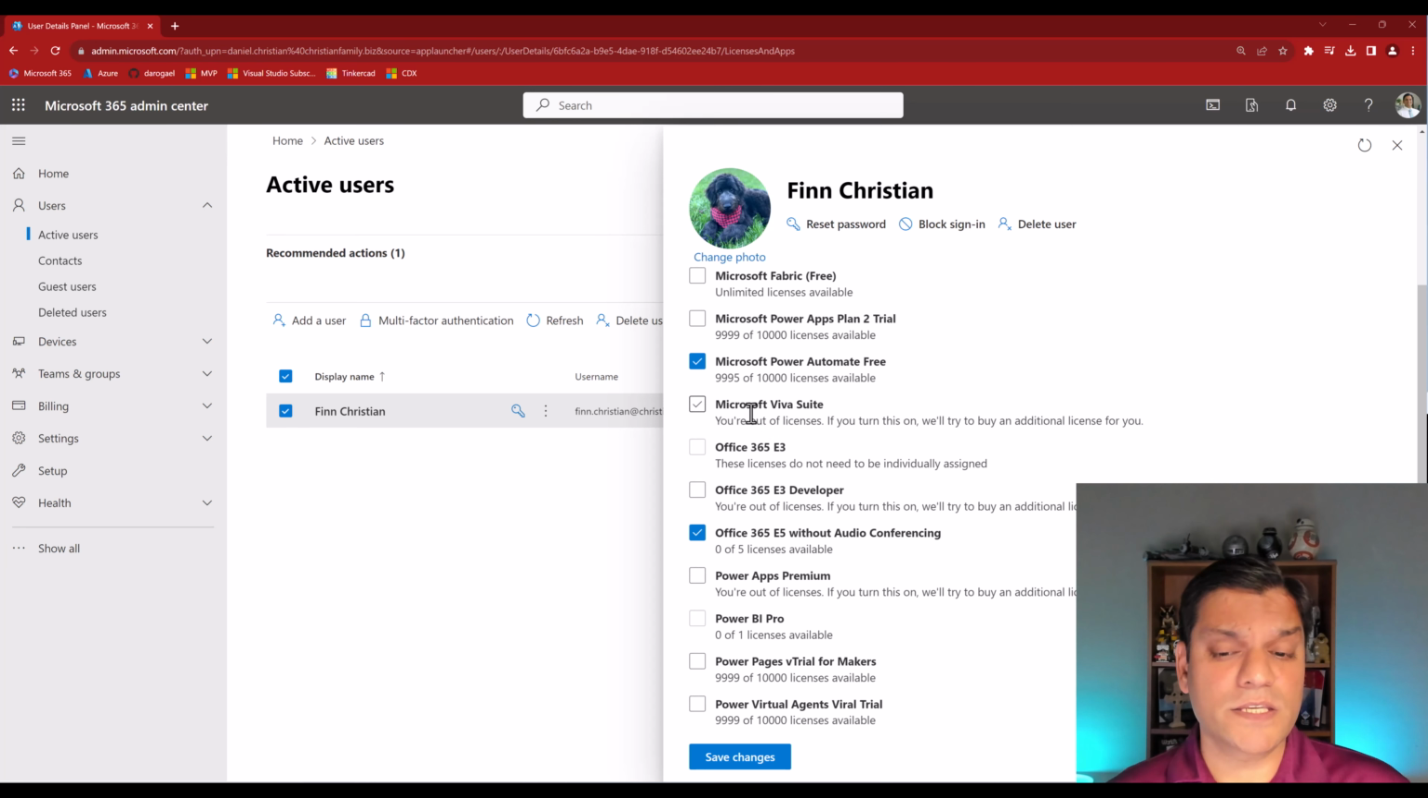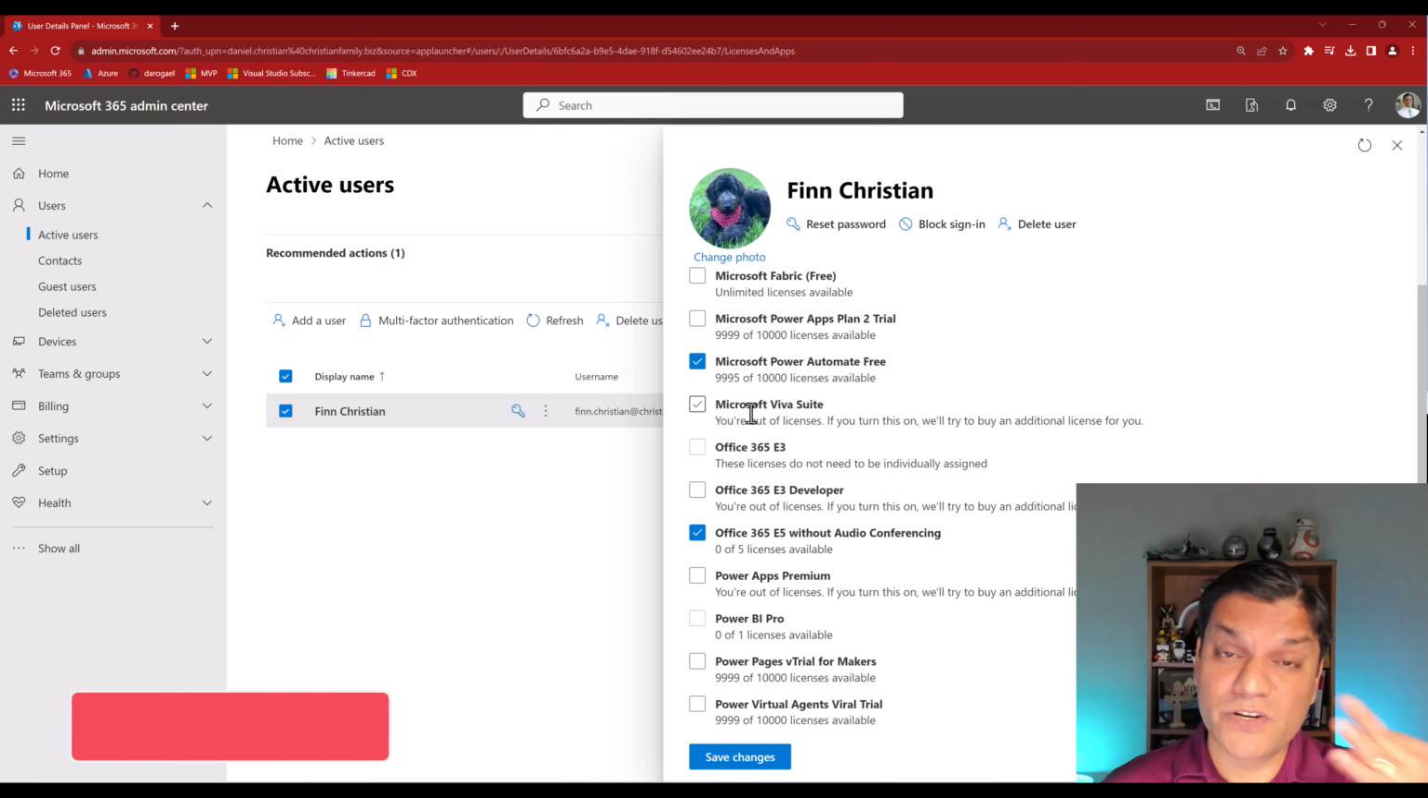So based on the Microsoft documentation, Finn should still be able to go ahead and supply the Pulse, or at least give Pulse information, which is to fill out those forms. So we're going to test that. So three of them, we tested it.